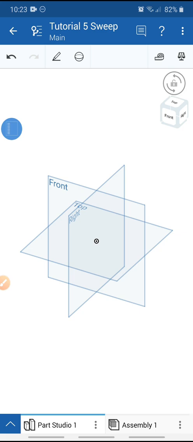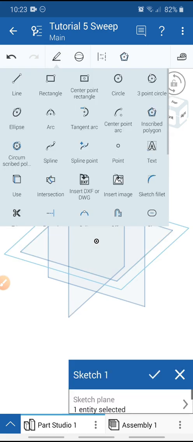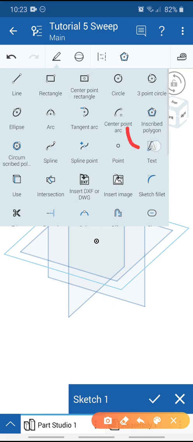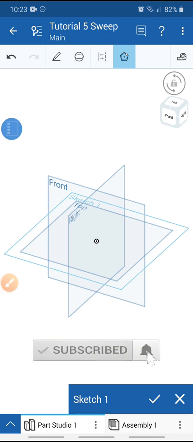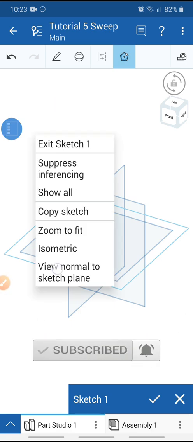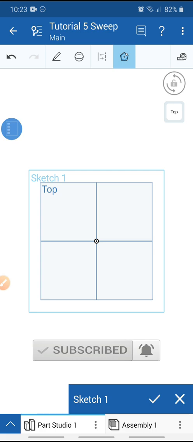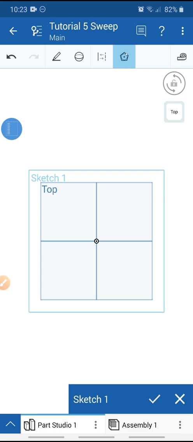Firstly, draw the profile sketch on the top plane. Select the top plane, go to sketch, and choose the inscribed polygon. Touch two points on the screen and get the view normal to the sketch plane. Touch, release, touch again, and then exit the polygon tool.